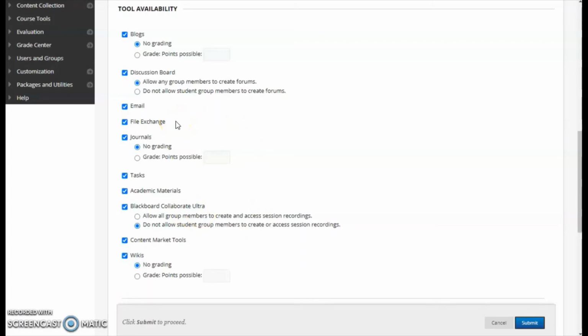File exchange creates an area for groups to share and keep track of files. Tasks allows students or the instructor to assign tasks to the group. And content market tools are tools you use from your textbook publisher. So your students won't need all of these tools, and to leave them all checked could be overwhelming for students. So consider carefully which tools they will need for the assignments and whether you want to grade any of those that allow grading. If you check the box for grade, a column will appear in the grade center.